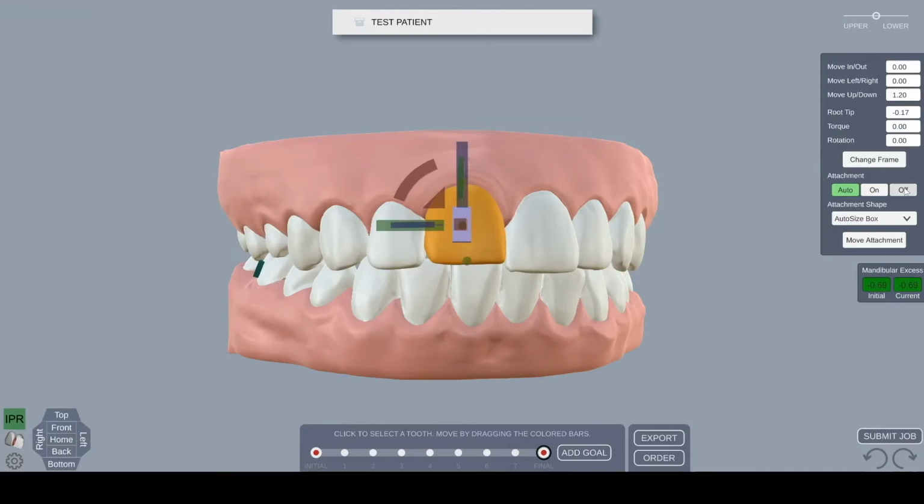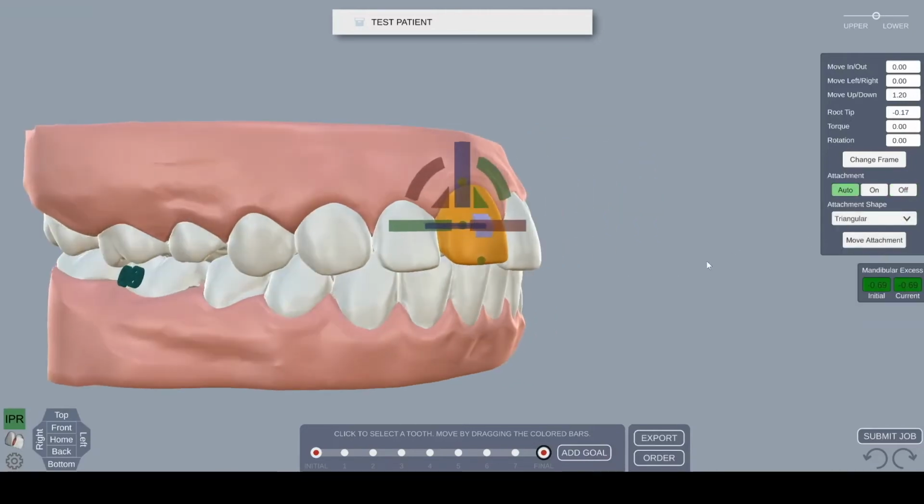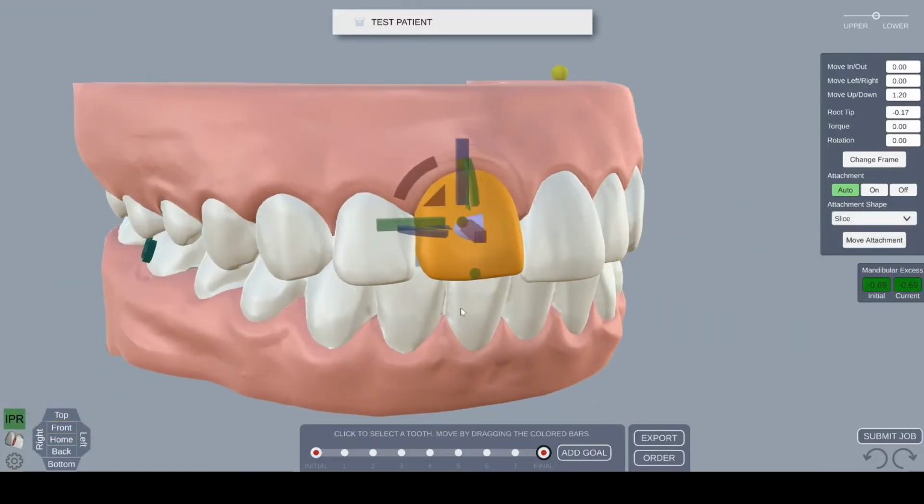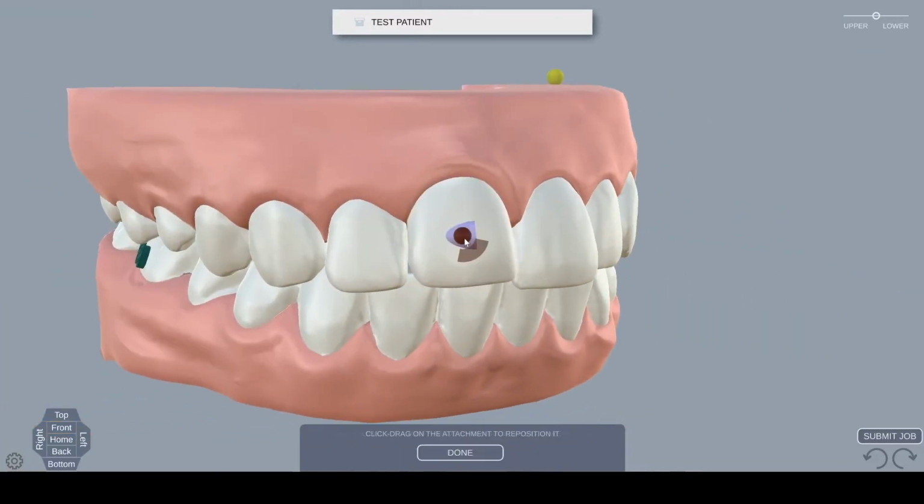Also, once the software has detected enough movement, it will automatically add an attachment if you have that enabled. You can turn it off on the right-hand side. From the drop-down menu, you have a variety of attachment shapes to choose from. You can also click on Move Attachment to reposition it on the tooth. Grabbing the quarter circle will rotate the attachment while the center dot moves it.